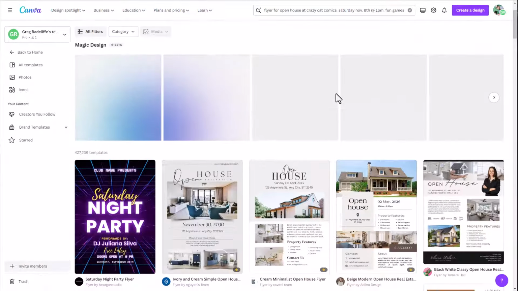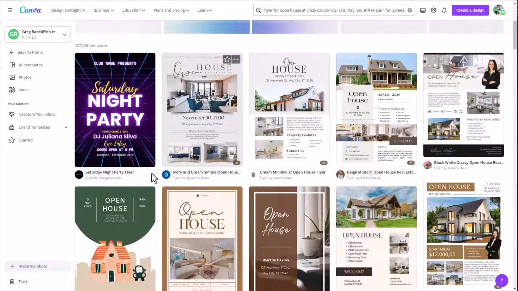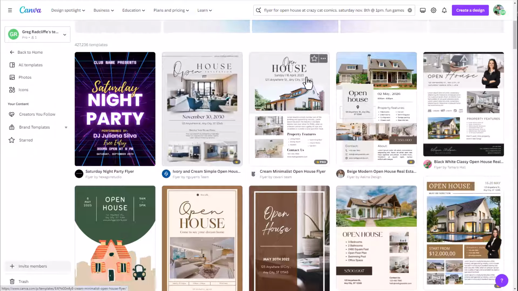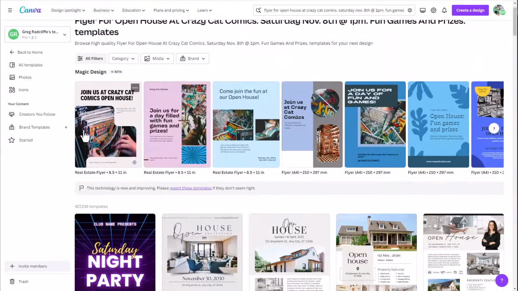Now, normally with this sort of thing, you would just search for what type of media you were creating, and then it's going to give you results down here. So we see since I typed open house, it has lots of open house templates. Of course, we want something much more specific. This is open house for a comic store. And so now we are getting something up here under this Magic Design. This is new. This is showing us the new Magic Design results, which we just generated.